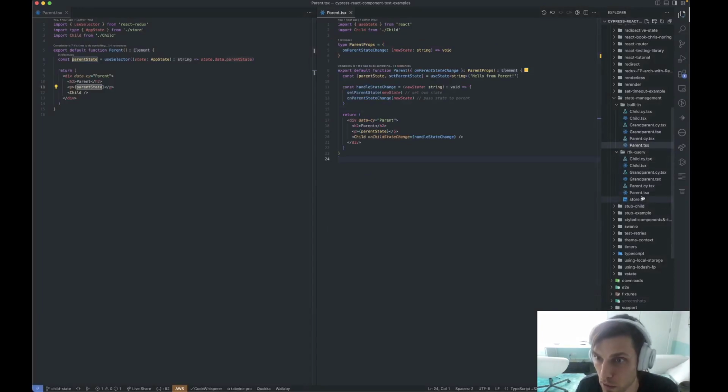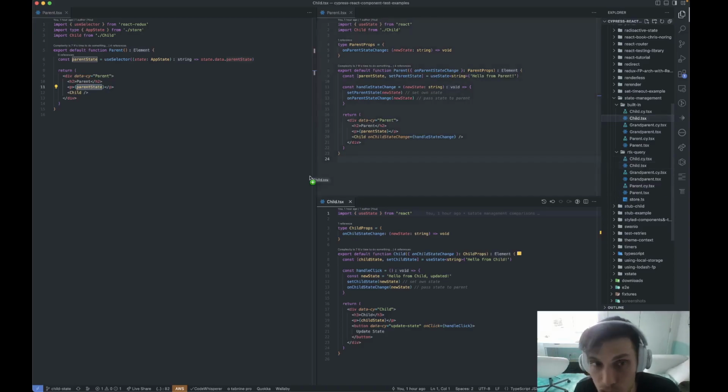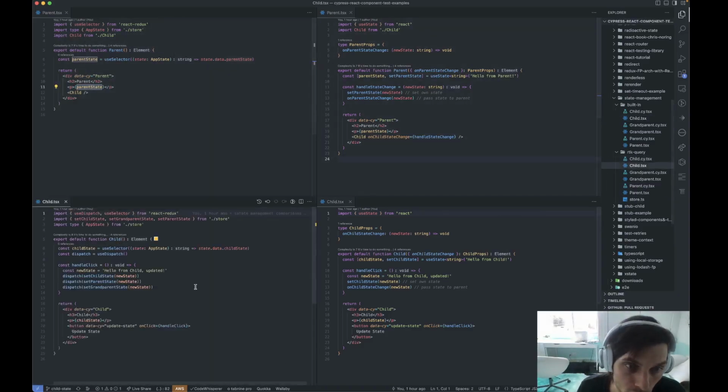And then we'll look at the child. So we'll look at the child as the traditional way. So that one is like the parent, right? Because it's passing up state to the parent, and the parent is also passing to the grandparent. Let's look at what it's doing in RTK query.